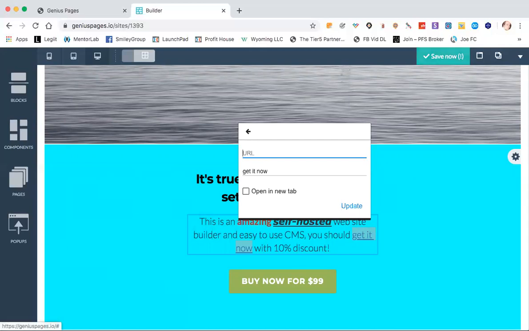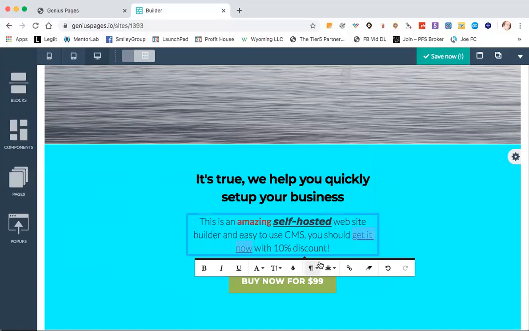We'll just go to Google for now. And then whatever it says, you can change the text, open in a new tab, hit update. And that's the link icon. You can click that and it'll erase what you just did, undo.